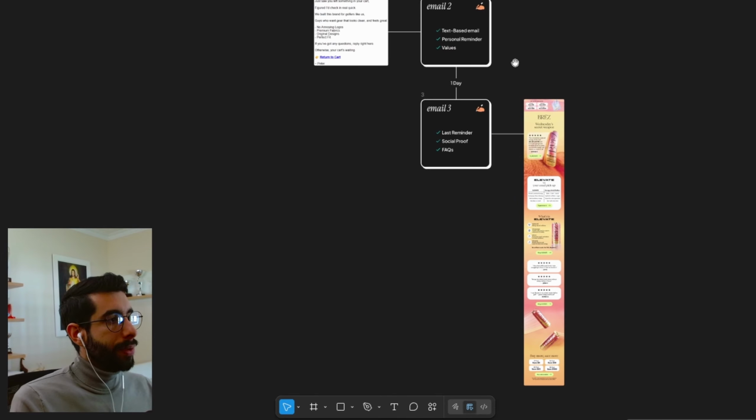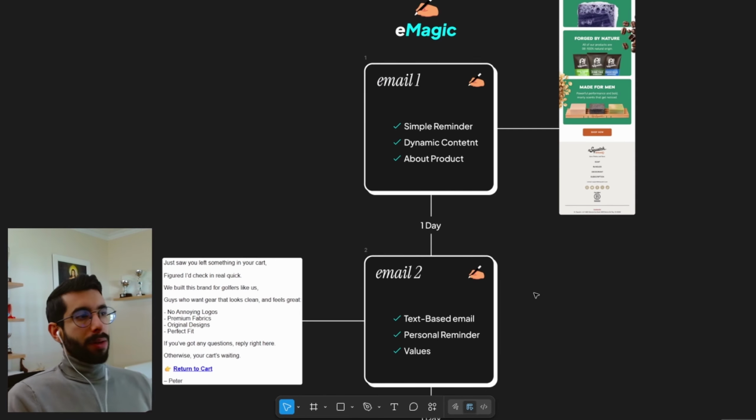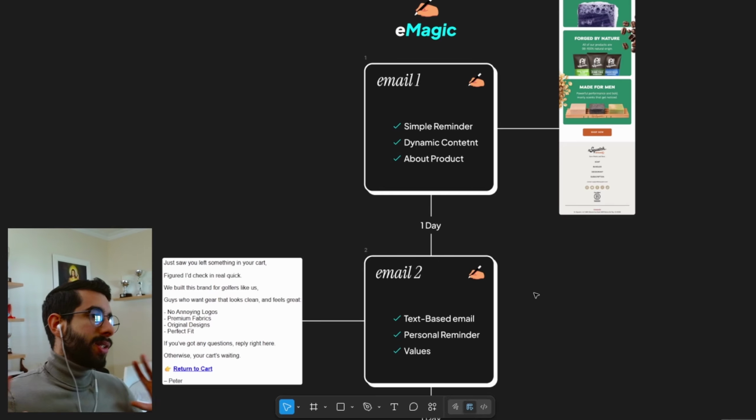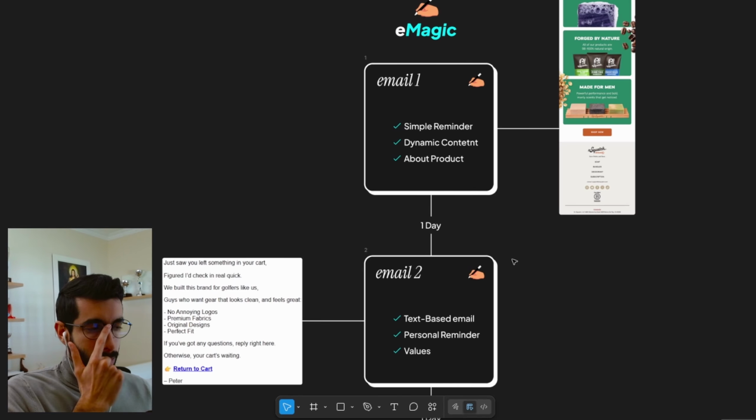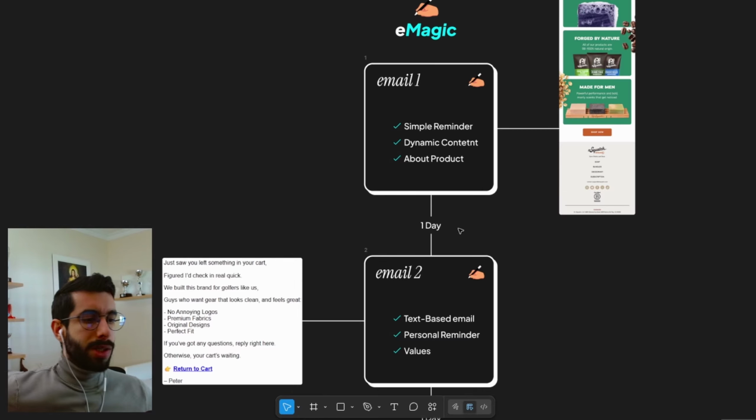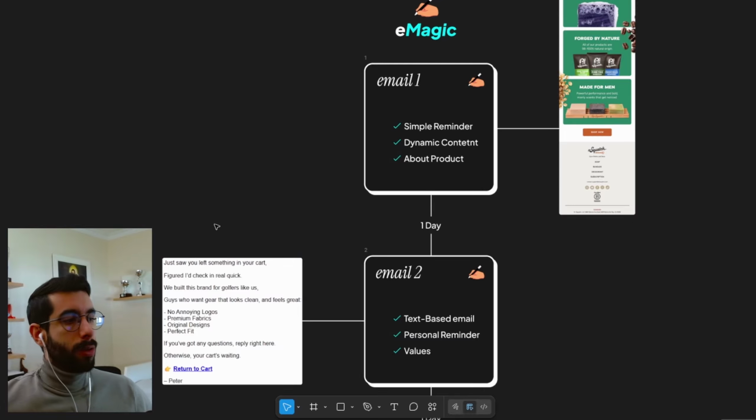All right, so that's it for the abandoned cart flow. You can do the exact same thing for the checkout started or abandoned checkout flow. You just need to change the CTA from return to cart to finish order or back to checkout.